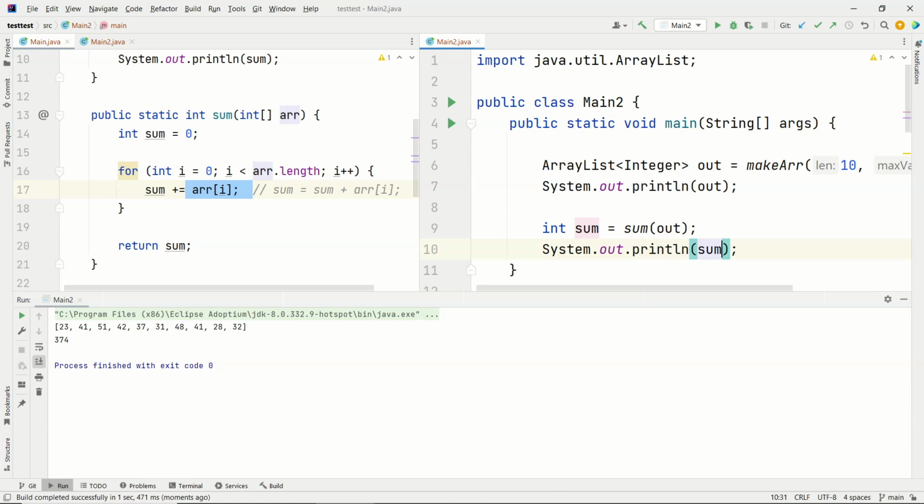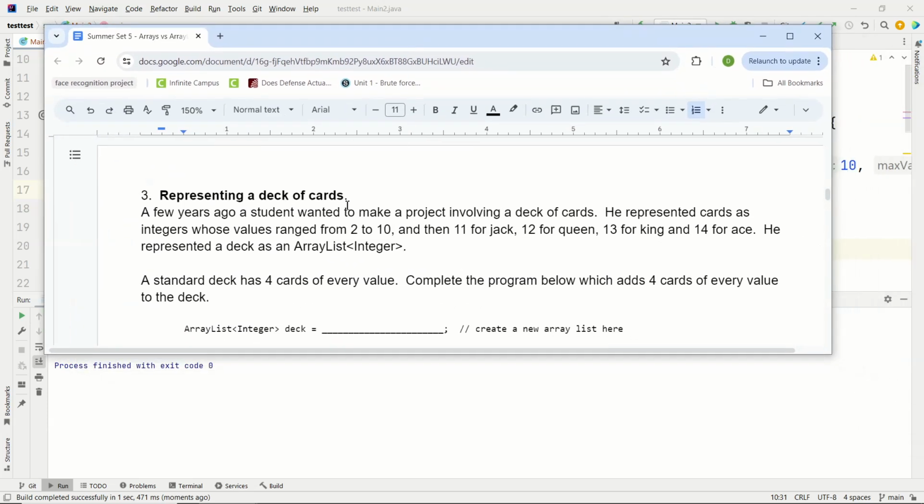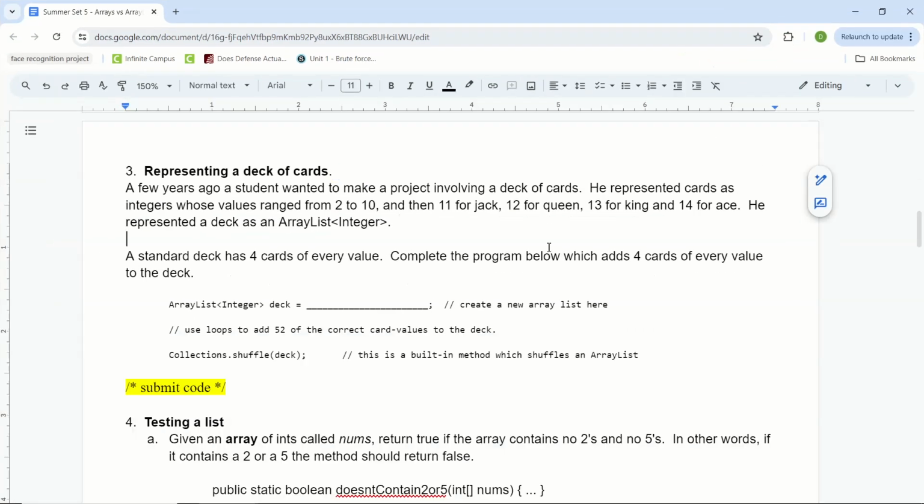Okay, looks good. Representing a deck of cards. Yes, I remember the student who wanted to make a deck of cards. So we're going to use values 2 through 10 for the number value cards. And then, that doesn't make any sense. Oh, it does make sense. 10 is a card. I don't play cards a lot. So then 11 is Jack, 12 is Queen, 13 King, 14 Ace.